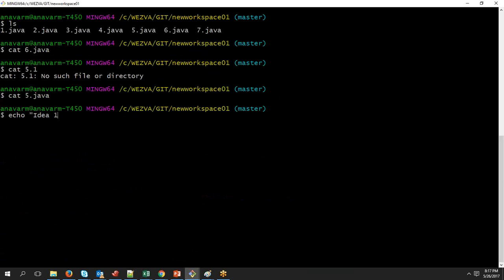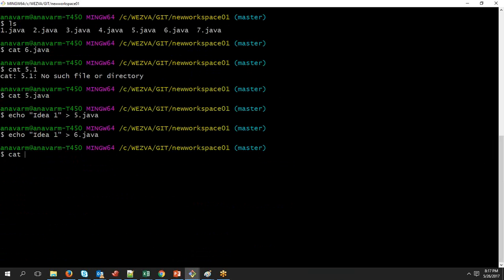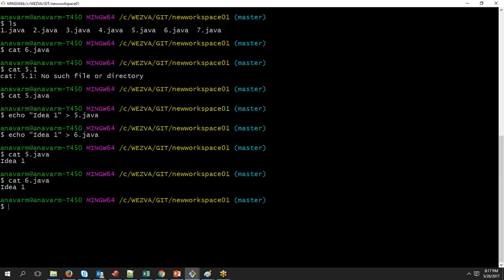I'll say idea 1. As I said in the beginning, we are not interested in writing the code here. So the content is not a big matter to the Git tool. So we are not worried. It doesn't mean that this is the exact code you'll be writing in a Java file. So whatever they want, they can write. The concept is what we are trying to see, where I've just put a content called idea1 in these 2 files. So you can see in 5.java and 6.java, you have something called idea1 in each one of them.